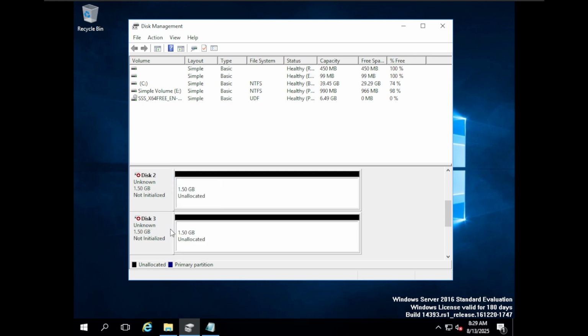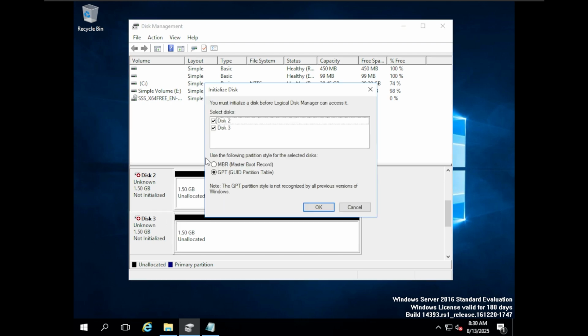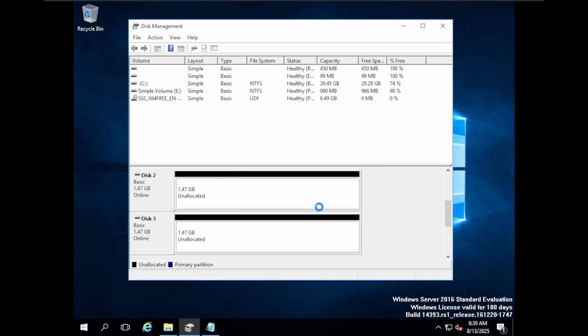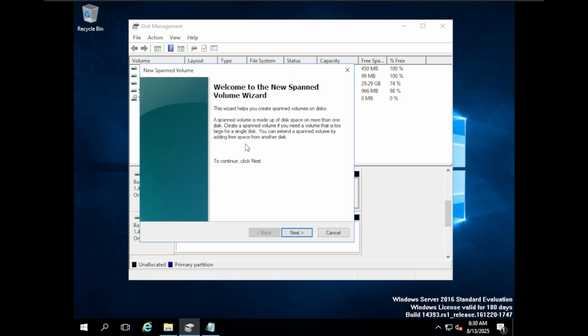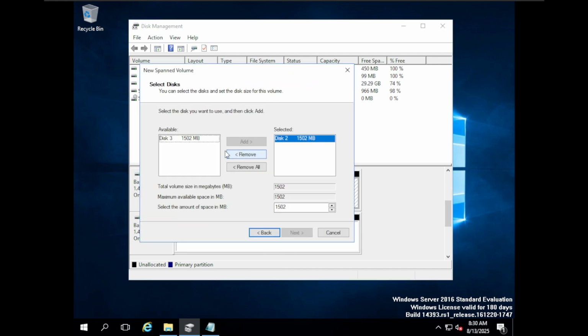Make it online. Then right click, initialize. We can initialize two disks at the same time. This is disk 2, this is disk 3. We will initialize them at the same time. Okay, initialize. Right click. Now you can see we are having this option of span volume. Click here. Next, add. No, this is important.